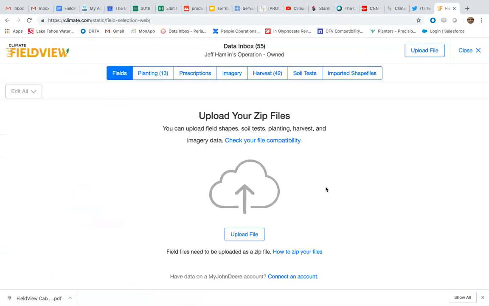And in the data inbox, you have a whole bunch of tabs across the top of the screen that allow you to see what data has already been imported and is waiting for you to approve. Like, I have 13 planting files waiting for approval. I have 42 harvest files waiting for approval. And there are the other data types that we can import as well, showing up there on the tabs at the top of the screen.